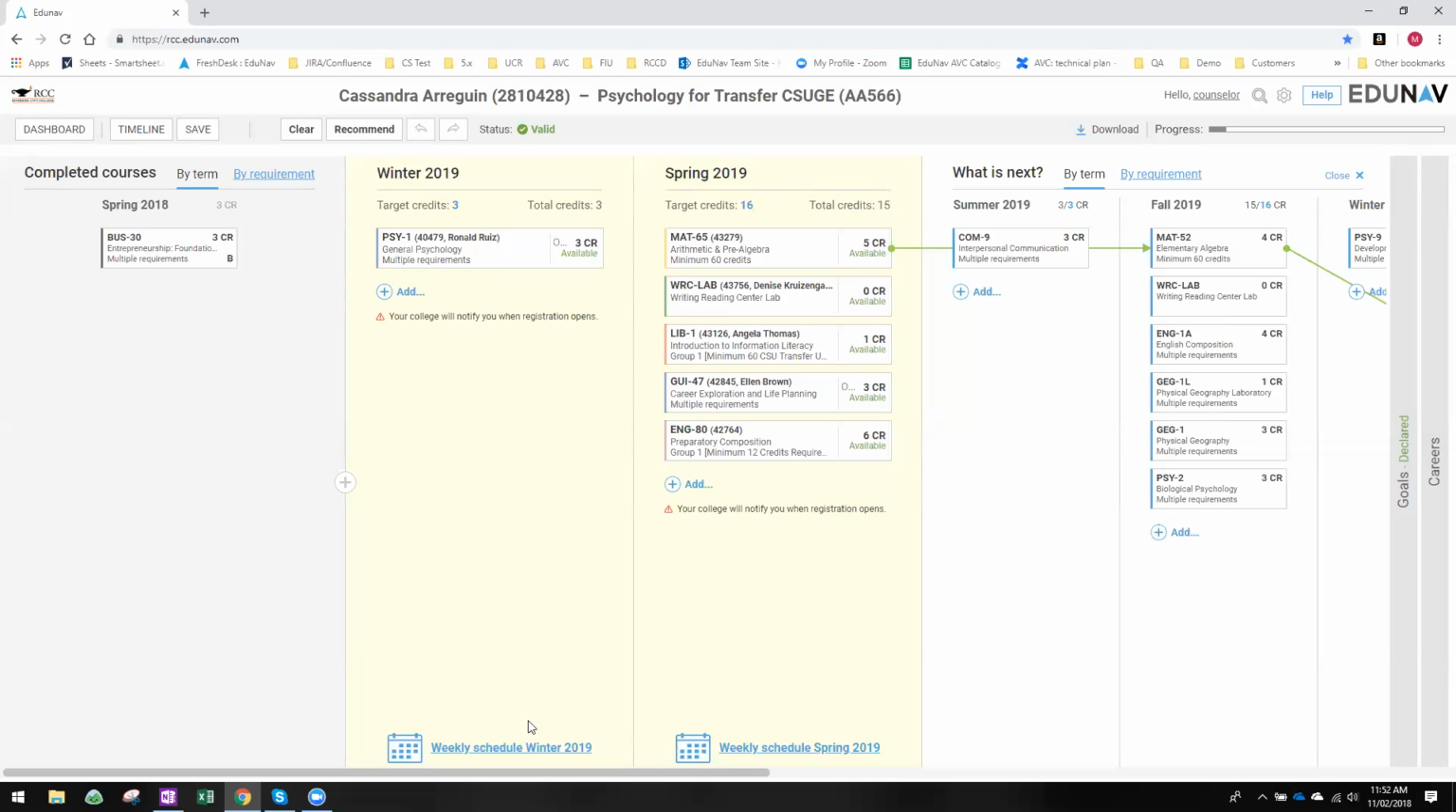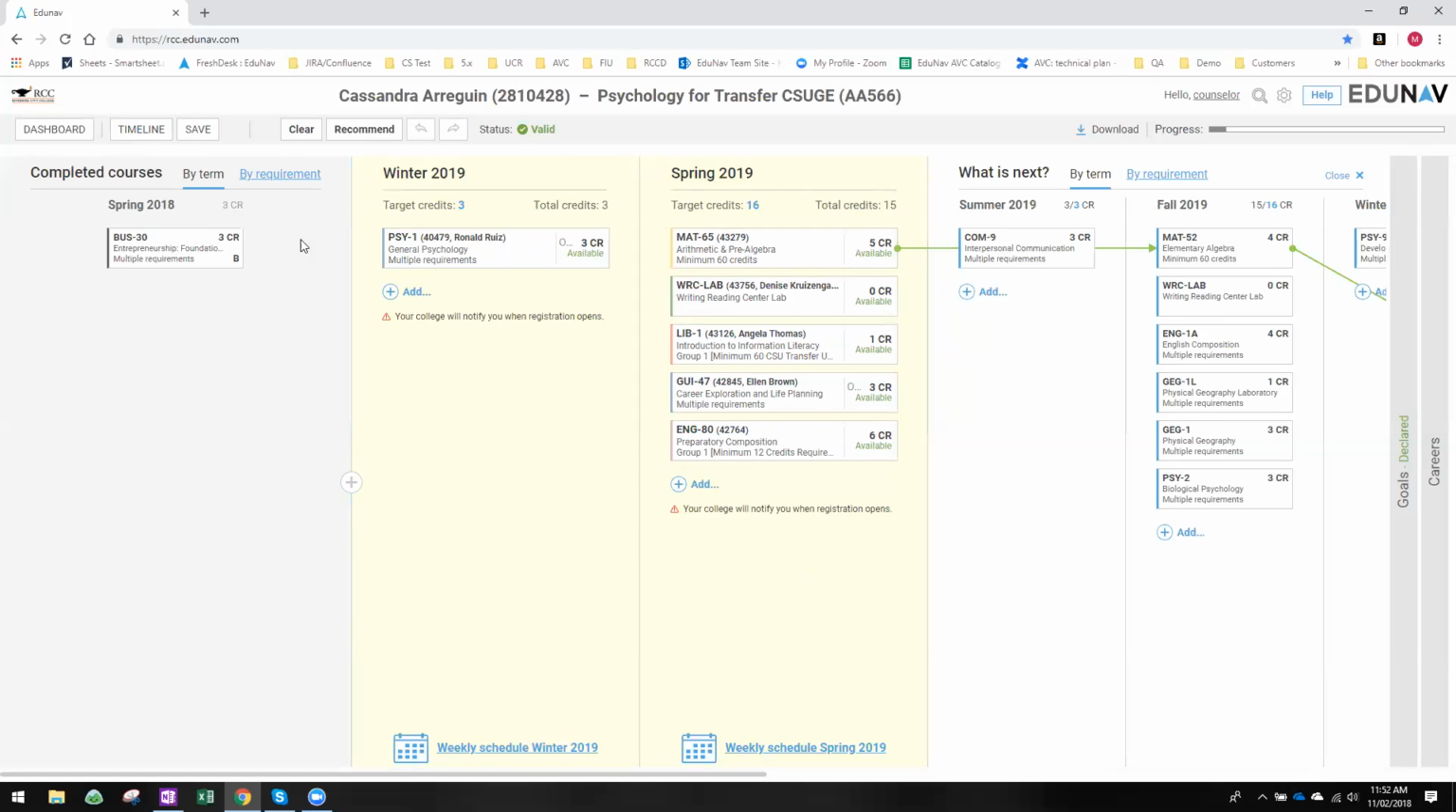This is the Edgenav Planner view. You'll notice that each column represents a term in your plan. Each block within the term represents the courses that Edgenav has recommended to complete your plan. You'll notice if you scroll to the left in your plan, you can view your course history.